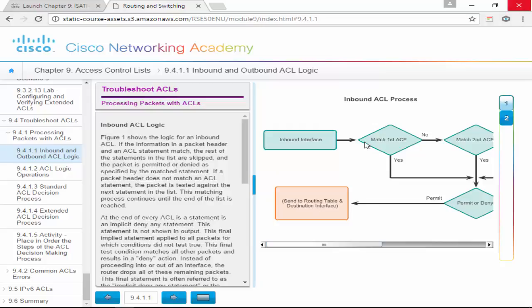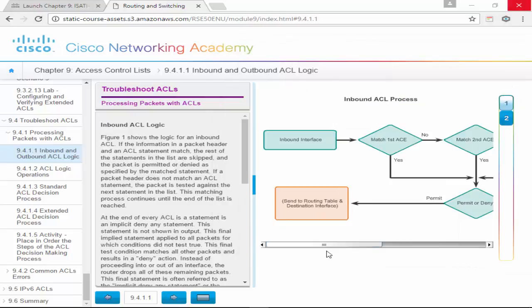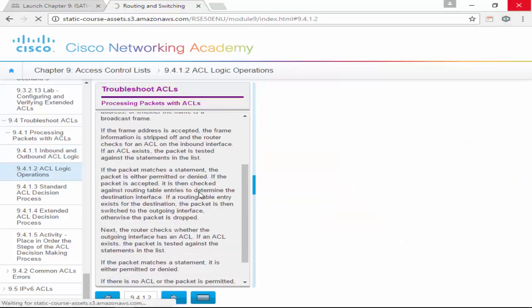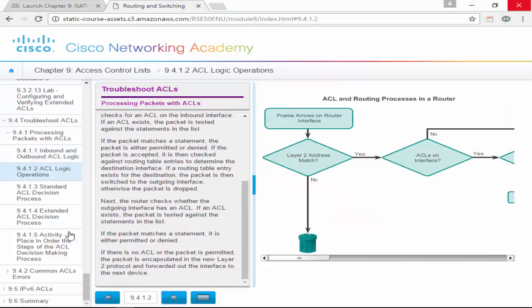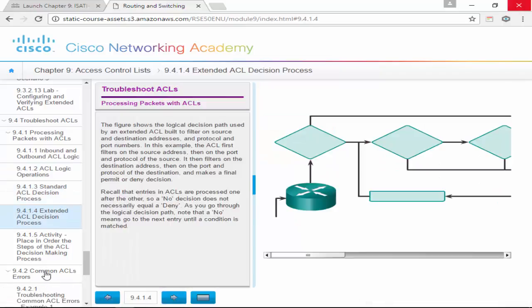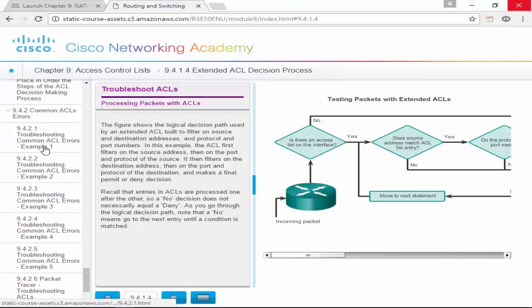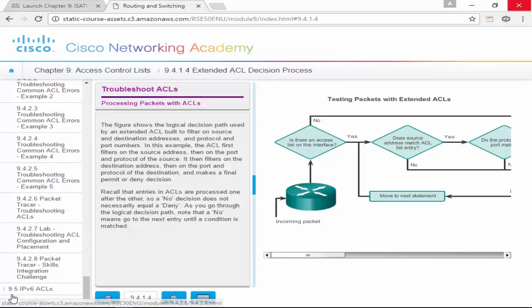On the troubleshooting, just talk about the ACE. What it's saying is it goes down the list, right? Entry 1, entry 2, entry 3, permit or deny, permit or deny. Anyways, take a look through there. It's pretty common sense. Then there's some common ACL errors. Take a look at those.